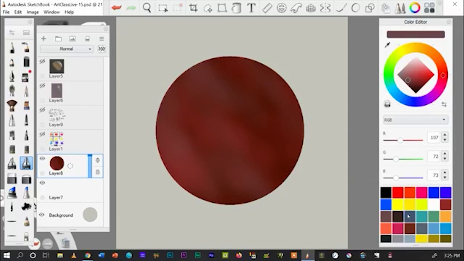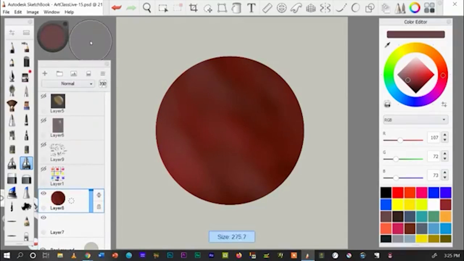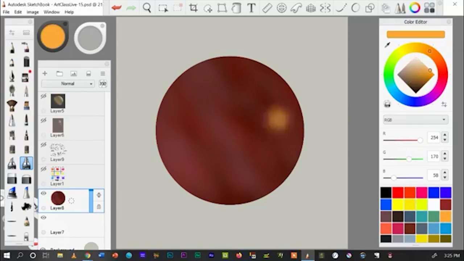I have my airbrush set at really big, and the opacity is almost 100%. Opacity means how strong the color is. Comparing it to paint, is it watered down or is it nice and strong? I've got it set for nice and strong. So I've got some really fuzzy clouds I'm putting in here.